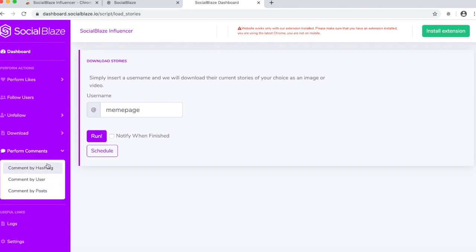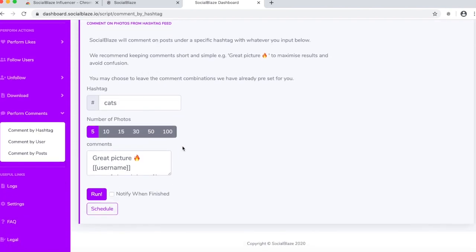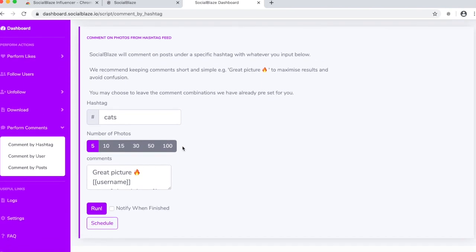The final method of growth is performing comments. Comments are an extremely powerful way to grow because they can reach hundreds of users every single time you place a comment. We recommend keeping commenting limited as it can actually lead to restrictions being placed on your account. Personally, I would only recommend 15 to 30 per day. However, some users find a lot of success in going higher than that.